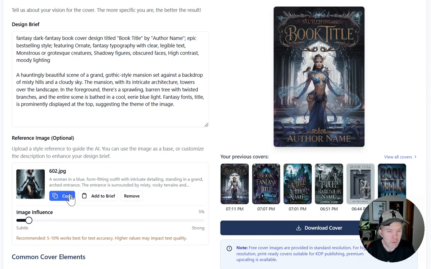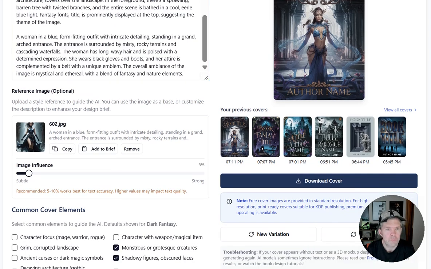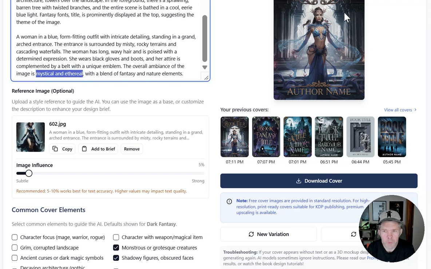I can actually look at what happened if I look down here at the prompt. I can add this to the brief just to read it. I would guess it's stuff like mystical and ethereal, which is more like this and less like my original picture. It might have been the blue form-fitting outfit. Anyway, that's kind of why I think you should probably add this to the brief and edit this. On the other hand, you're going to get closer results if you just use the image.